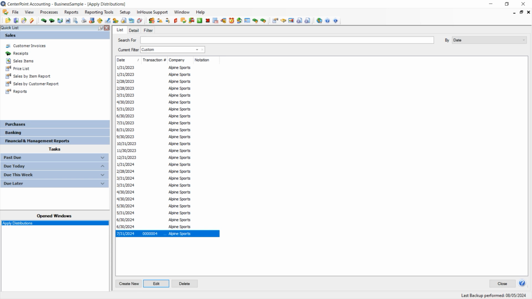Now, if you had created the distribution transaction and maybe entered in a transaction later that should have been part of that distribution, you still can delete the distribution. And then if you delete it, you can click Create New to recreate it. Okay, so that allows you to include then that transaction that was entered at a later time.